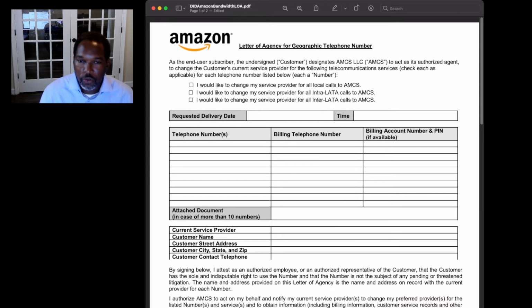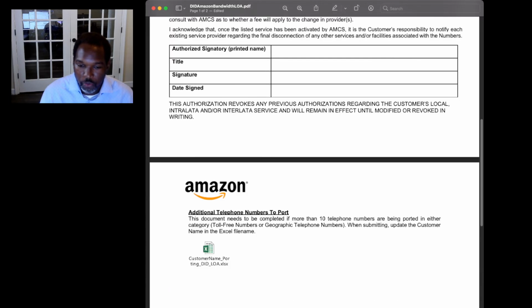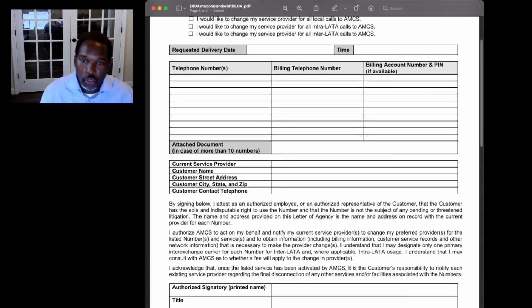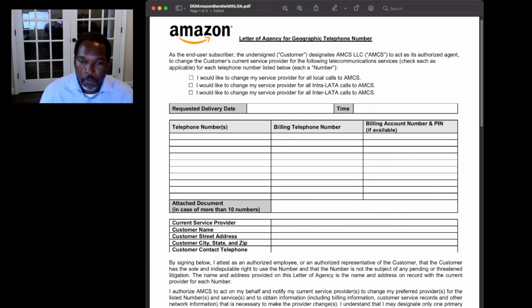There are three options that you can choose from, and you usually select the first one. Here's the request date that you'll enter, the date and the time, and then you'll enter the telephone numbers. In my case, I only have a few telephone numbers, so this sheet is enough. However, at the bottom, they do provide an additional attachment of a spreadsheet. So if you have 100 numbers, 300 numbers, or whatever that you need to port over, you can use that sheet. But anyway, you enter your telephone number and the billing telephone number that it's mapped to.